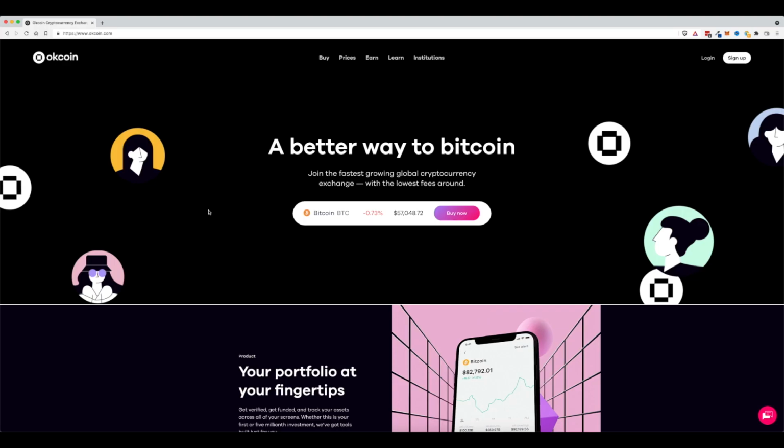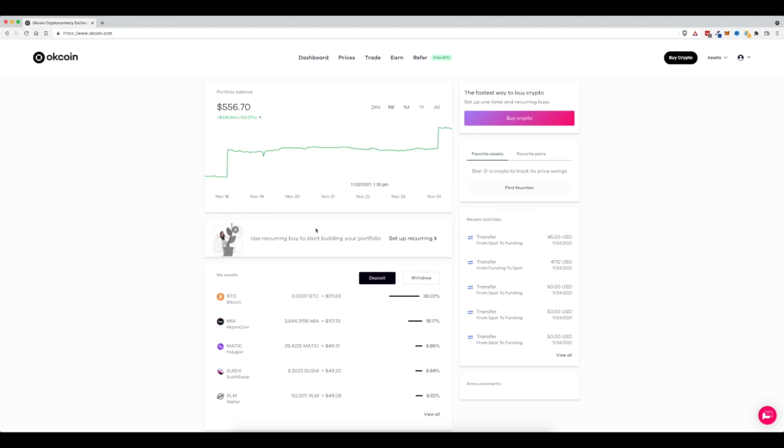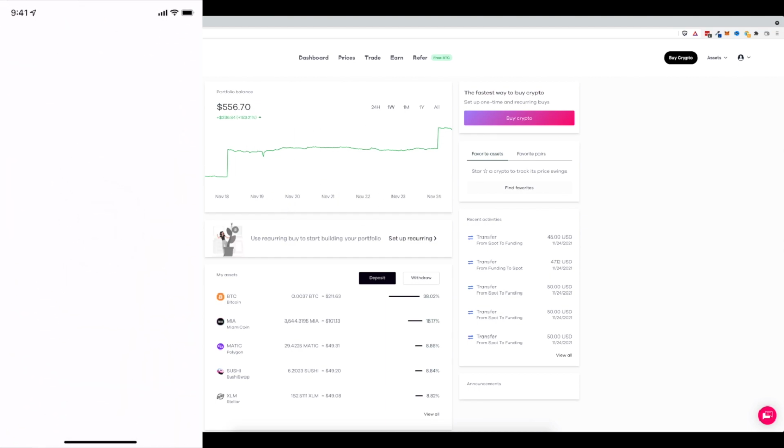But that's just one of the small features of why I love OkCoin. Let me go ahead and log into my account. I'll give you a quick tour of the dashboard, and I'll show you the mobile app as well so that you can get started today. So here we are on the desktop version. I will pop up my OkCoin version on the mobile device.